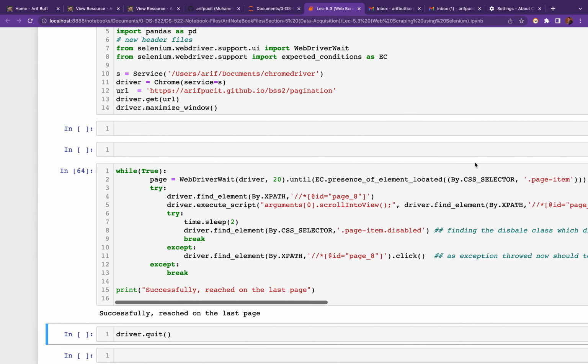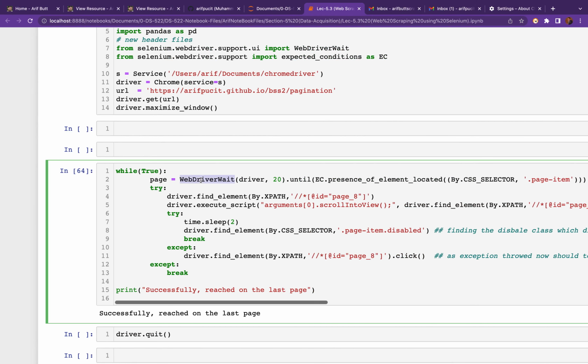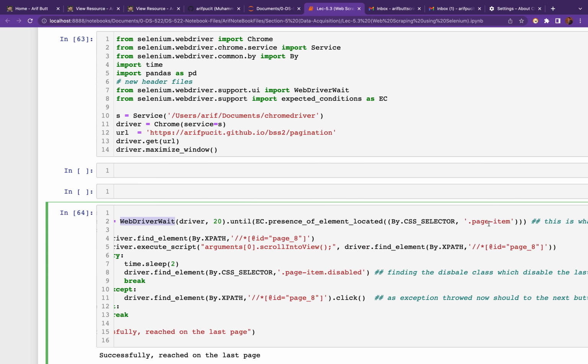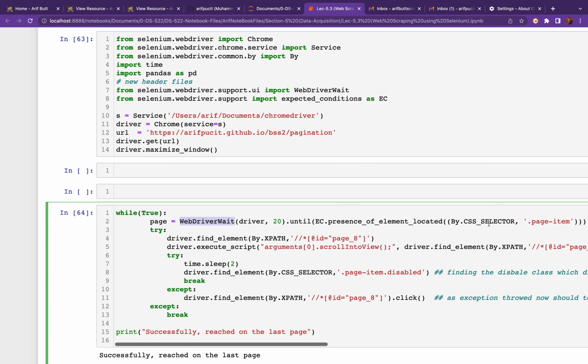Let us fall back to the code and let me describe this code to you now. Well, this first line, the WebDriverWait method of the UI module, this one, is actually saying wait for 20 seconds or wait until the web element having this CSS selector, that is page-item, is completely loaded on the web page. This is a very common way of ensuring that before we scrape the value of a web element, we need to ensure that that web element is completely loaded on the web page.